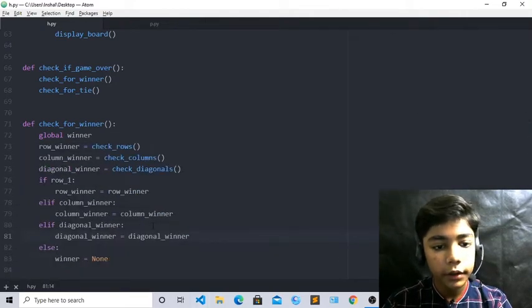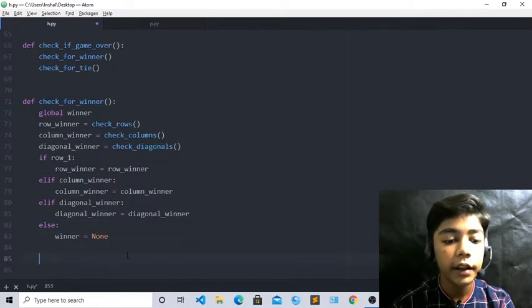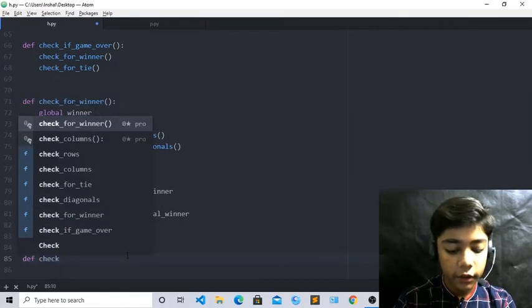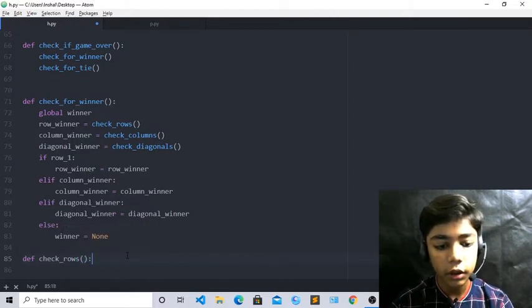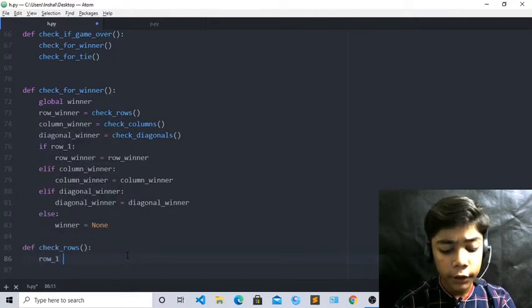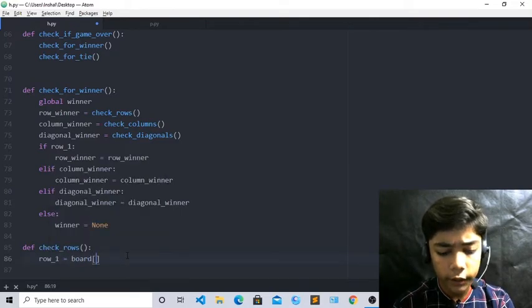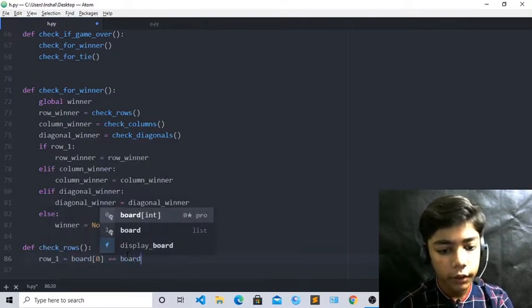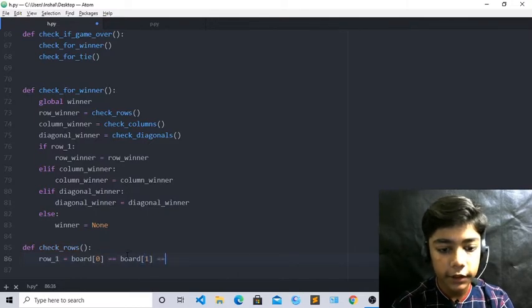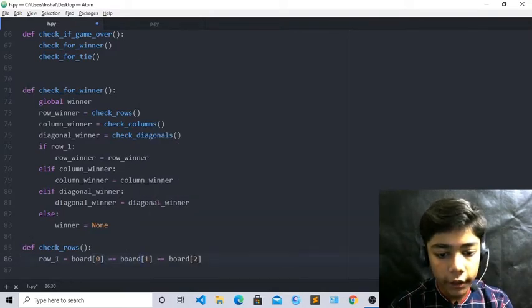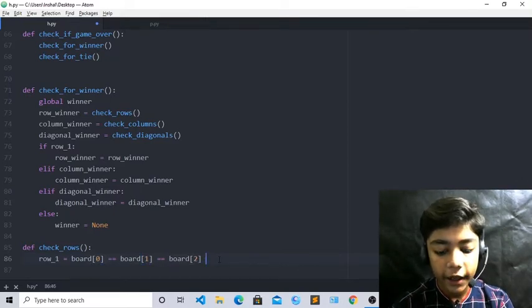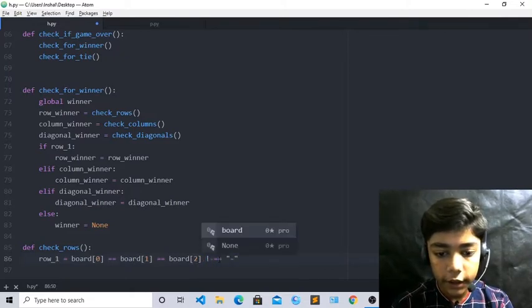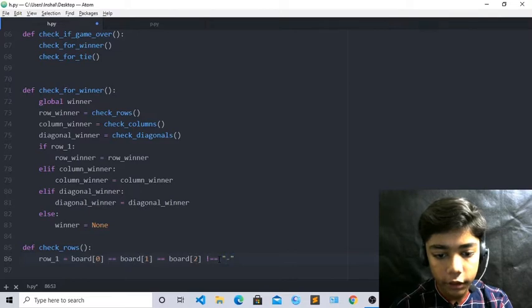Now when you have done that, you have to come over here and write def check rows, okay, because we have to define rows here. Now come over here and write row 1, which will be equal to board, and now it will be 0, equal board, which will be now 1, okay. So now you can see this equal which will be board 2, okay, because we have defined our board here also with 0, 1 and 2. Now here you have to write this tag, and define that and equal, right here equal, and like that you have to define this.